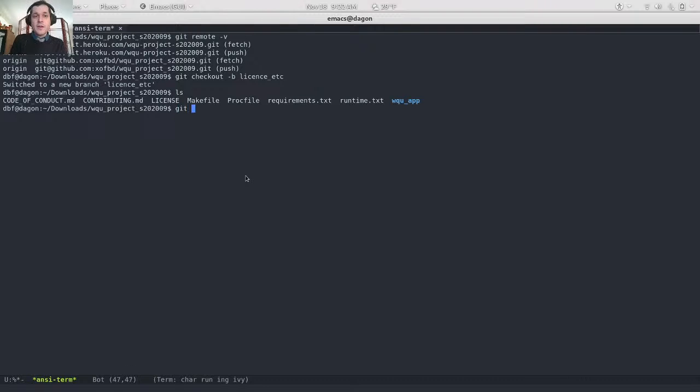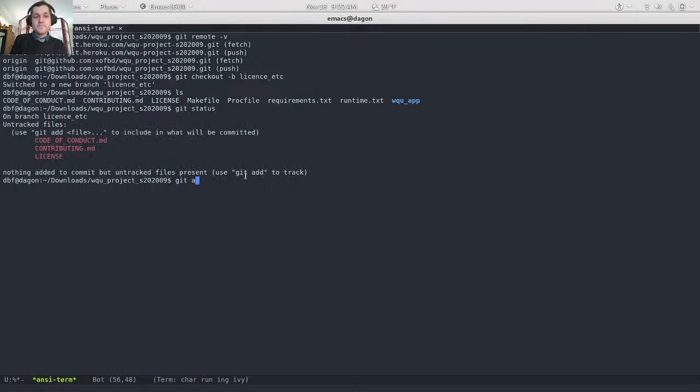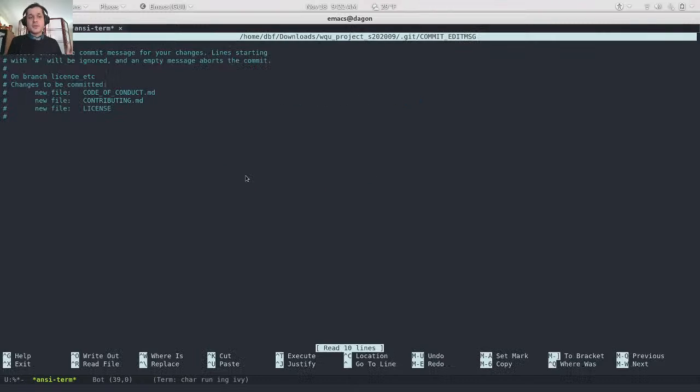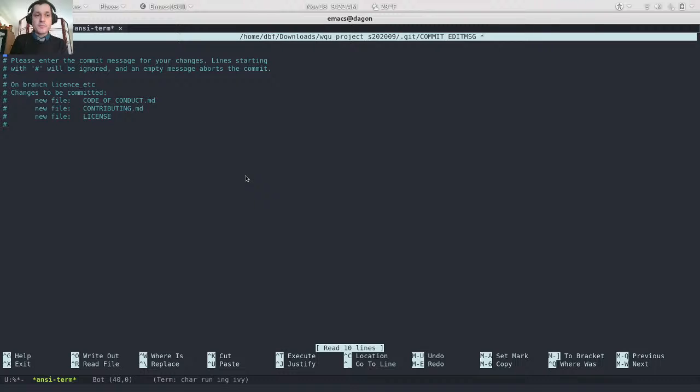So I'm going to go back here to my terminal. I'm going to do git status. I'm going to add these files: code of conduct, contributing, and license. And I'm going to say git commit. If I just do git commit without any options, it opens up a text editor, and I can give a little bit longer description. I can say add required files.